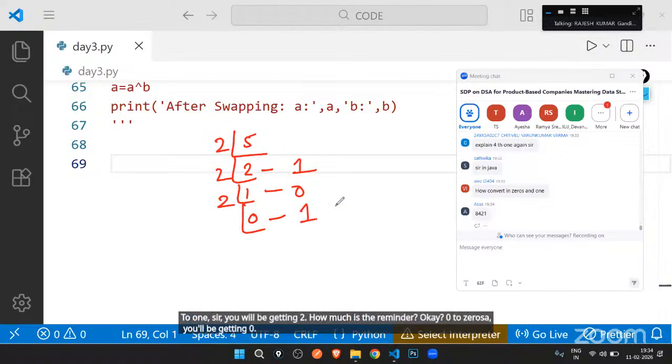How much is the remainder? 1. Write everything in reverse manner. So 1, 0, 1. This is the binary value of 5. Reverse way you have to write it. Or there is one more way.